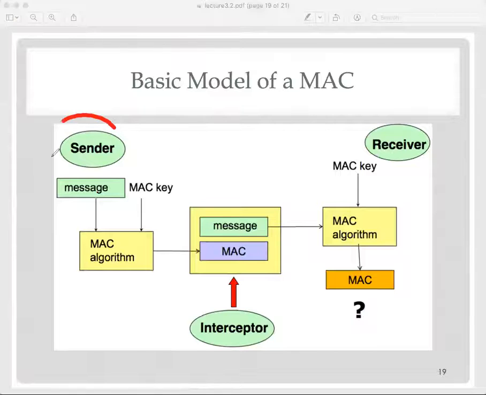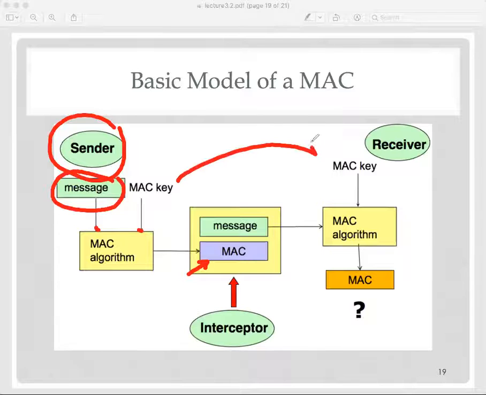So you have a sender. The sender wants to send a message, but they want to give something with this message, which is the MAC, so that if anything changes in the message along the way, the receiver can know that the message has been changed. What we do is put this message into a MAC algorithm, and we also put in a key. The key is shared between the sender and the receiver.